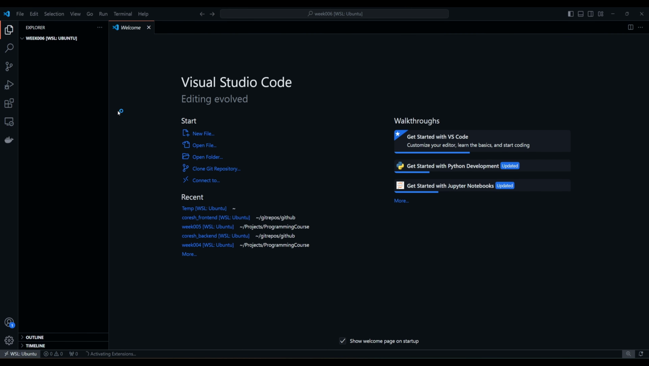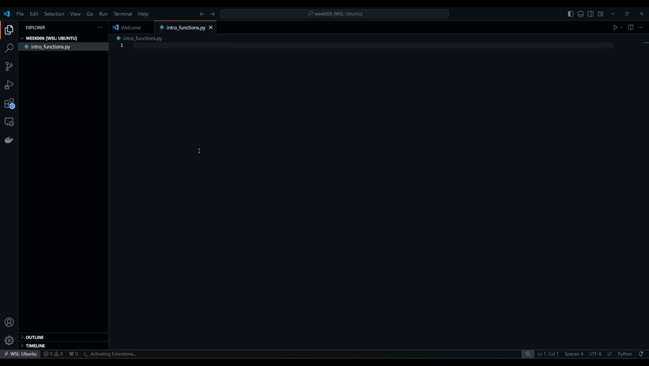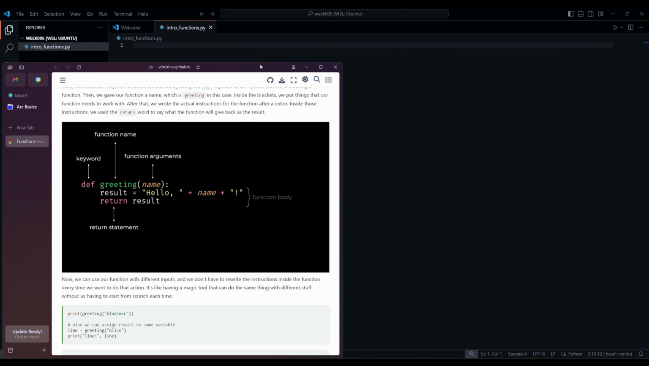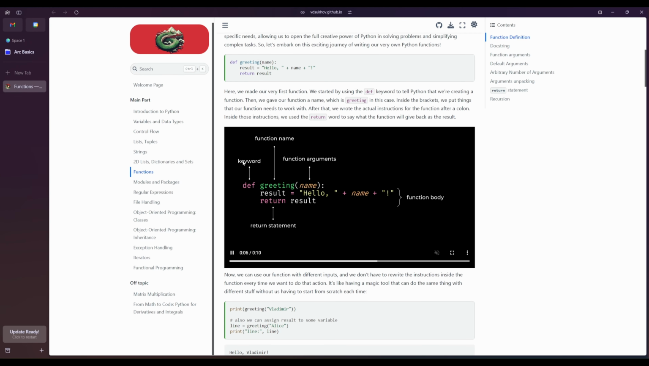Yeah, and let's create a file, just like intro functions.py. And let's create our first function. There is a specific syntax to do that, so I'll just show you how it looks. Basically, this is an example of a function.